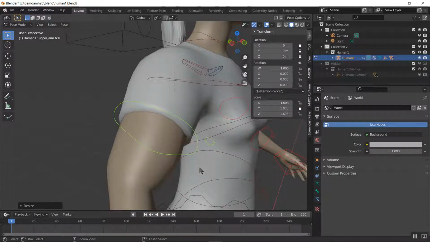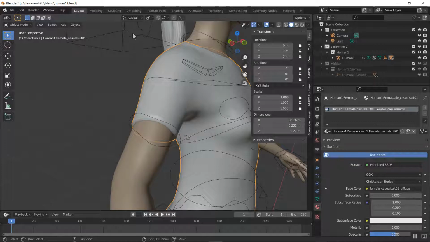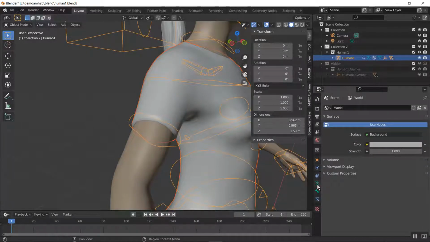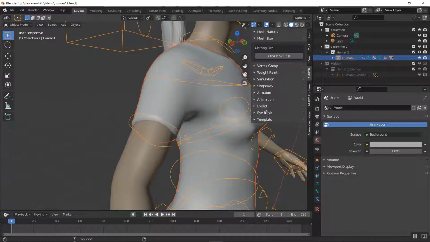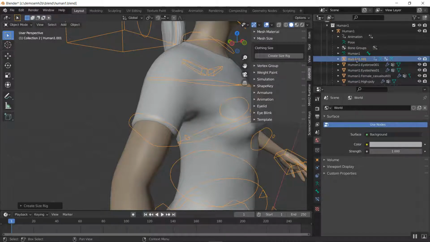So what we have here is an opportunity. Select the clothing mesh, select the armature that it's attached to, go back to your Automate MakeHuman to Blender panels, and create size rig. It looks like nothing's happened, but if you look at your rigs, you'll see your original MHX rig has a new rig parented to it. Now this is your resize rig.